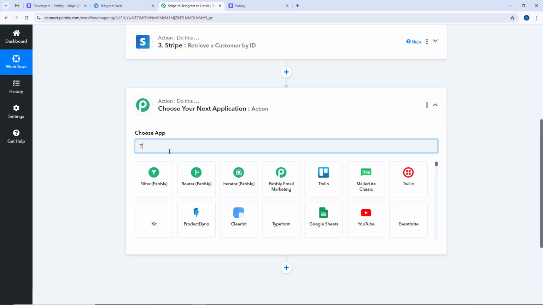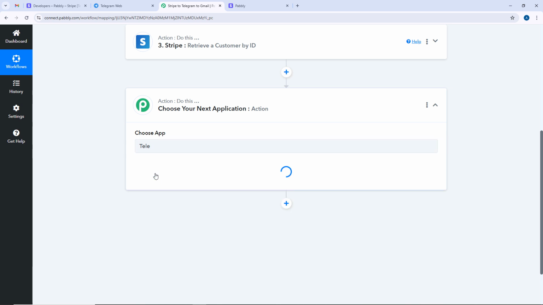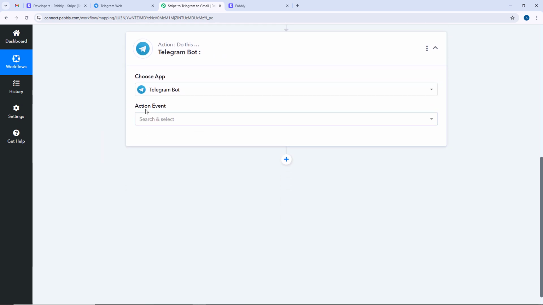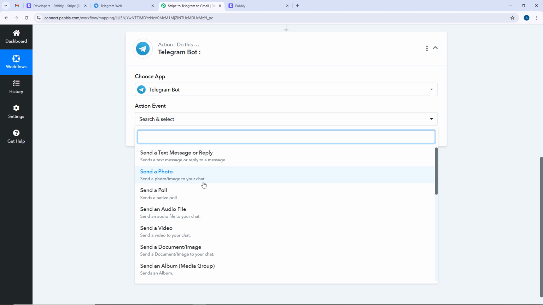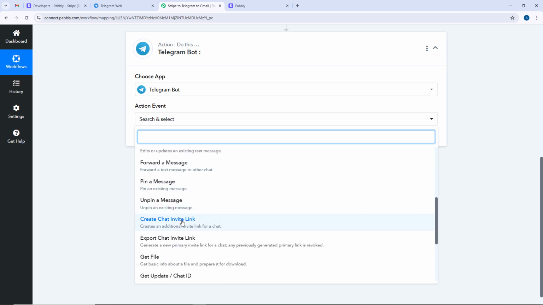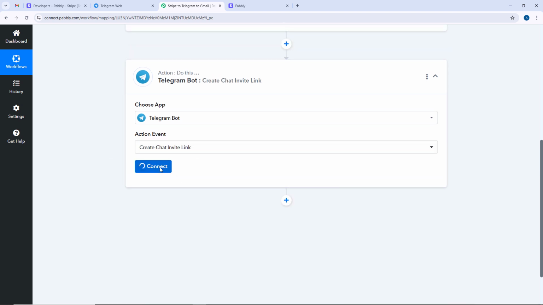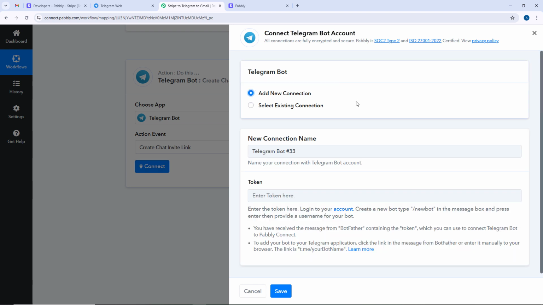And then here in choose app, we will search for Telegram bot. After selecting Telegram bot, in action event from this drop down, select the action event as create chat invite link. Then just click on connect and select add new connection.